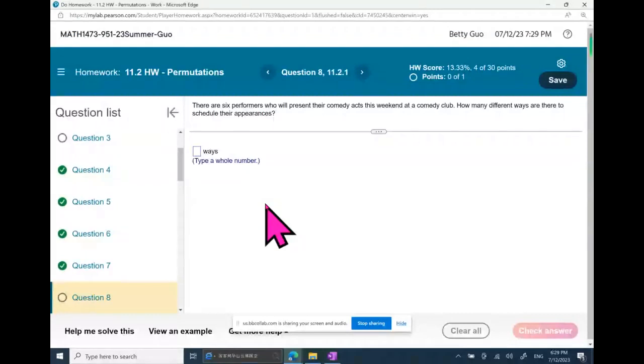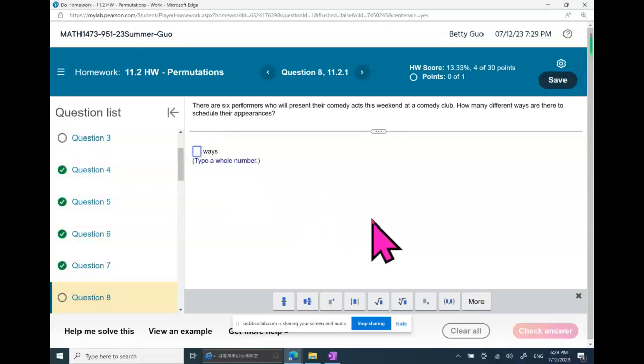Here we focus on identifying the permutation situation. There are 6 performers who will present their comedy acts this weekend at a comedy club. How many different ways are there to schedule their appearances? Something like this, arrange performers or schedule performers, definitely is a permutation.